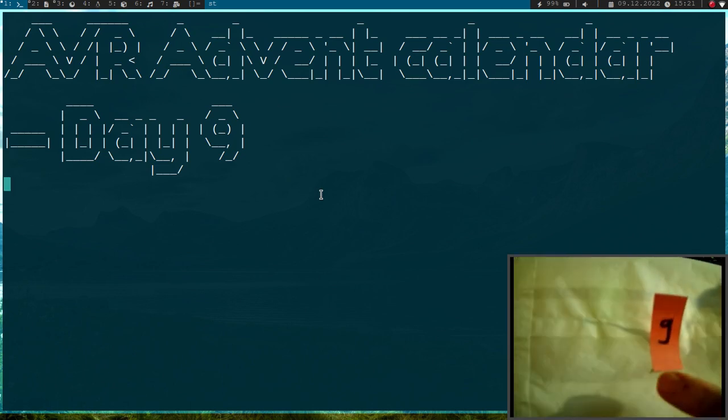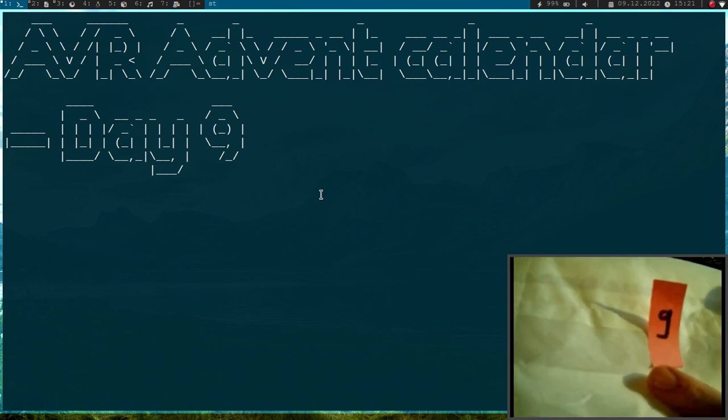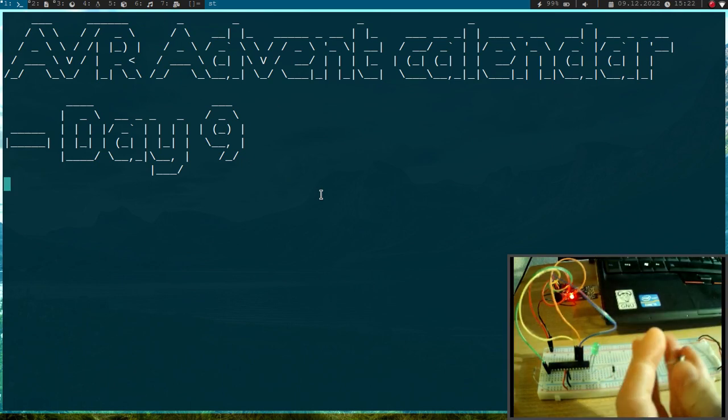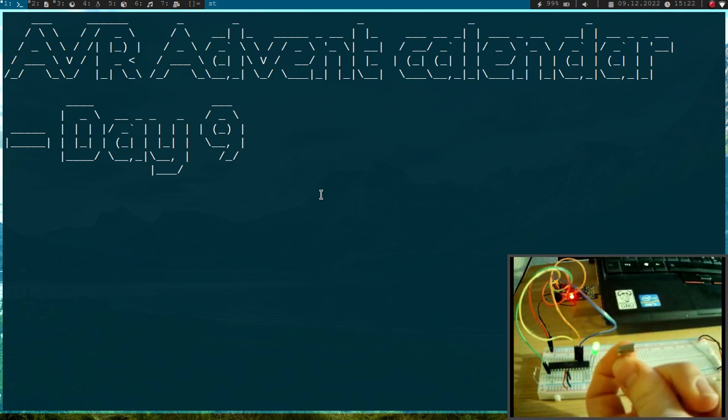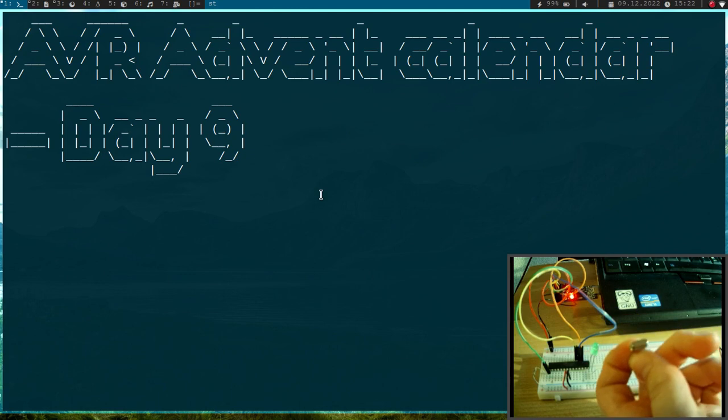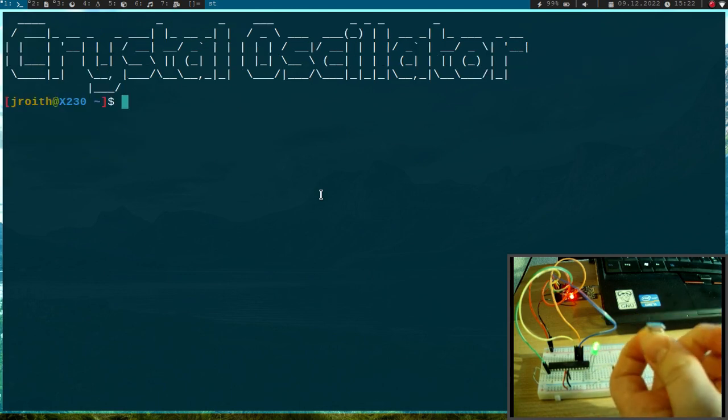So here we have paper bag number 9, so let's take a look what's inside this paper bag. And here it goes. Inside this paper bag is this small 20 MHz crystal oscillator. And in today's video, I want to show you how to speed up the clock speed of our Mega microcontroller by using an external crystal oscillator.